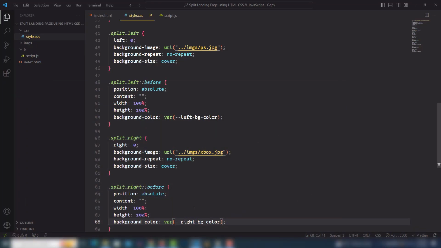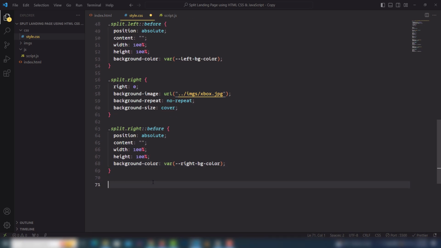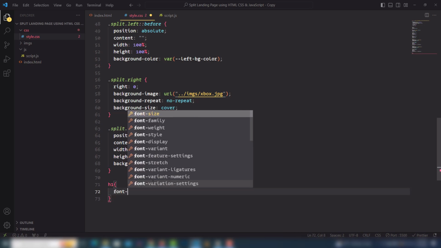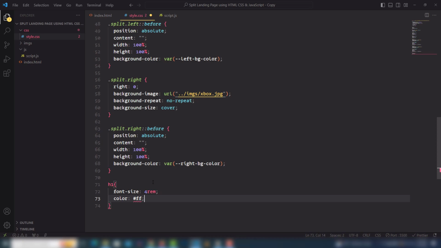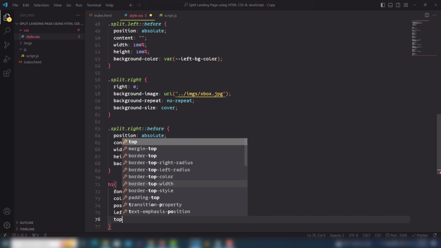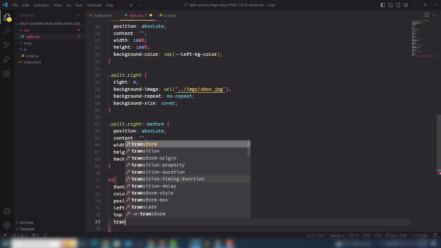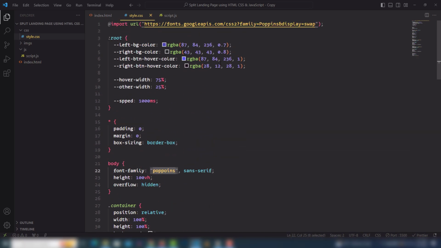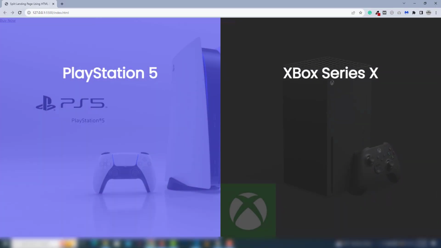Cool. Then we need to work on the h1 tag. So I'm going to select the h1, and for the h1 I'm going to use font size 4rem, color white, position absolute, and I'm going to move it left 50%, and top I'm going to move it 20%. I want to move the h1 tag to the center of the page, so I'm going to use transform translateX negative 50%. First we're going to save it and let's look at that. I think I need to check my Poppins font size. Perfect, cool.